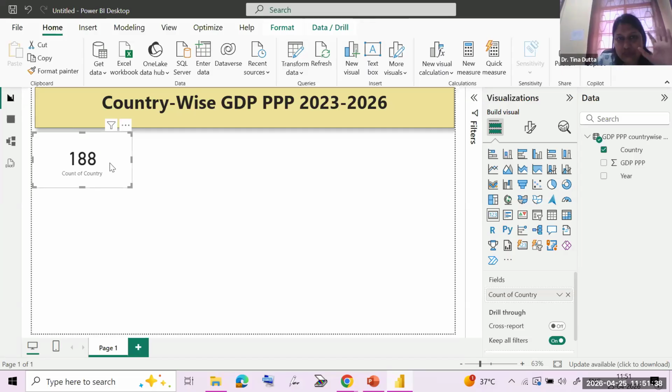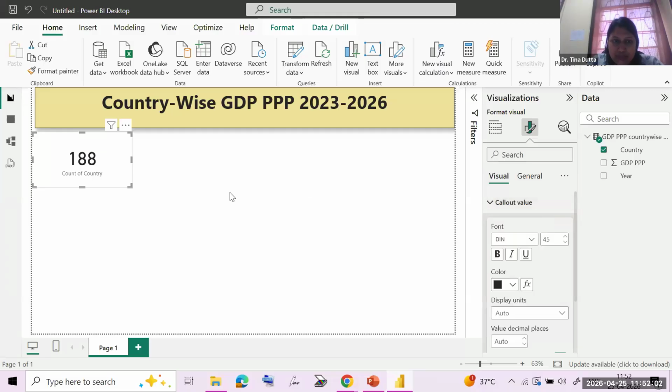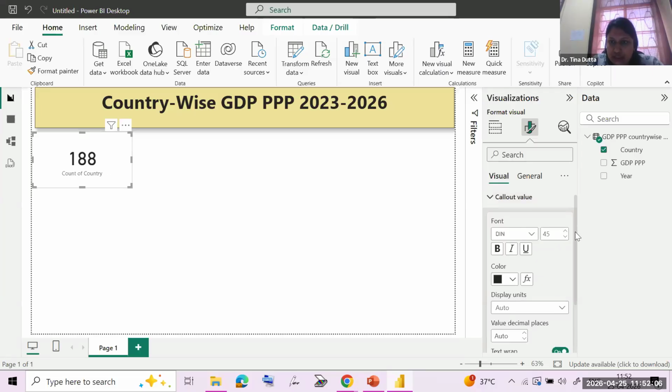Now I can format this card. So just keep it clicked and go to the format. Here is the format, this paintbrush kind of icon. This is Format visual. So if you just click on this, now here you see the callout value. Callout value means this value, 188. So here, if you want to increase its font size or something, you can increase.